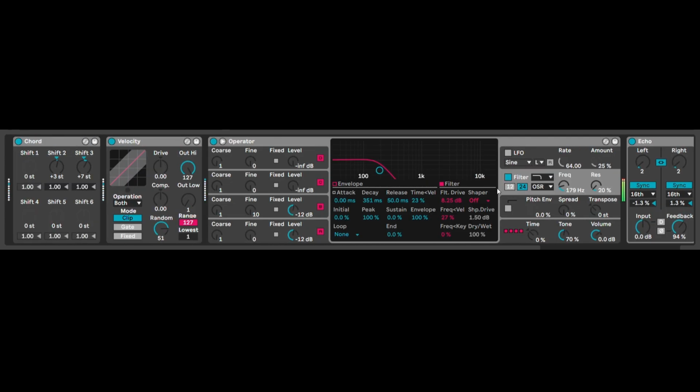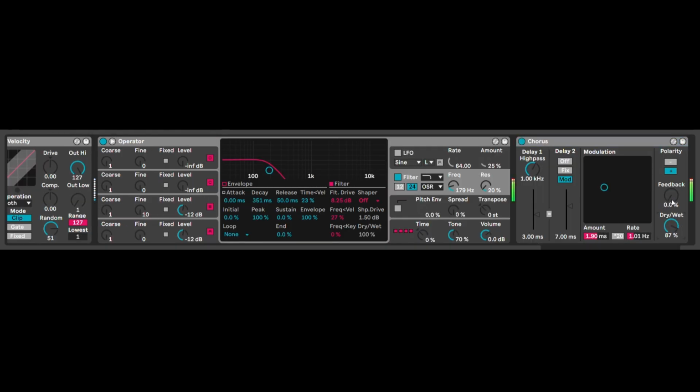And I'm going to start to add some more stuff. Like I'm going to add a bit more chorus. Quite nice with a bit of feedback. I'm going to pull it back a bit. And then that's getting close to it really.